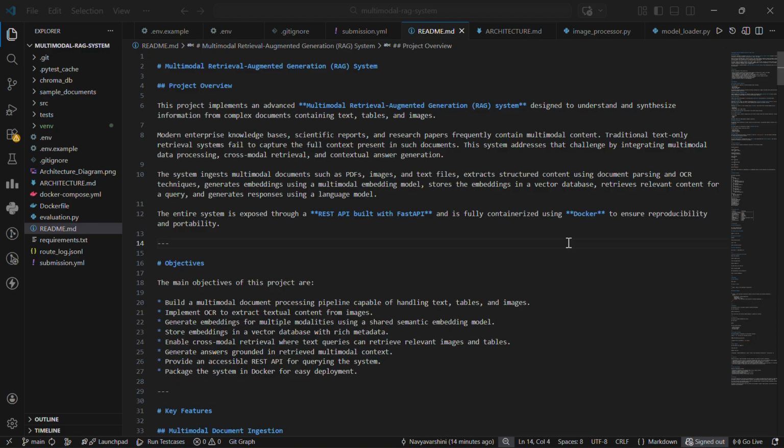Real world use case. This type of system can be used in research paper analysis, enterprise knowledge search, financial document understanding, and legal document analysis, where the AI needs to understand both text and visual content.